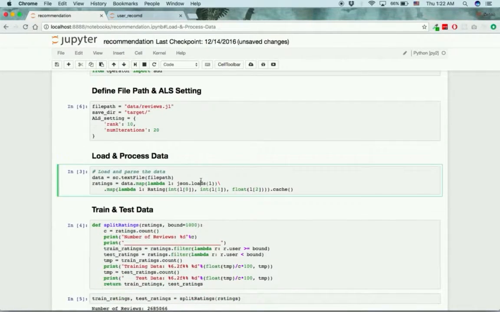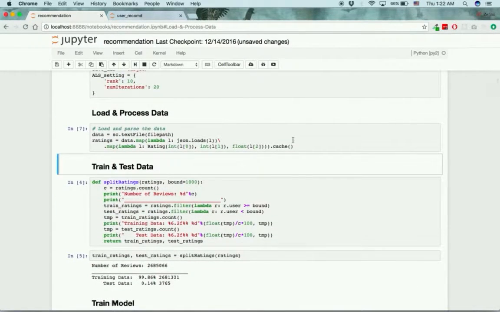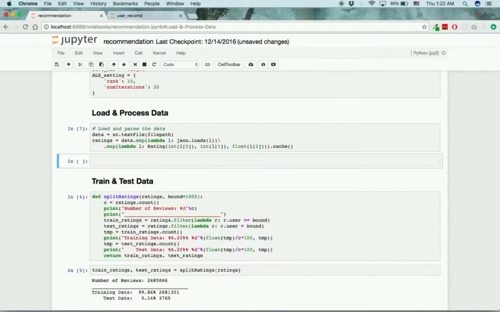Okay, let's load the data from the files. Okay, we could check how the data looks, and we should use this command. Ratings take 5. Okay, it might take some time because we are loading the data.